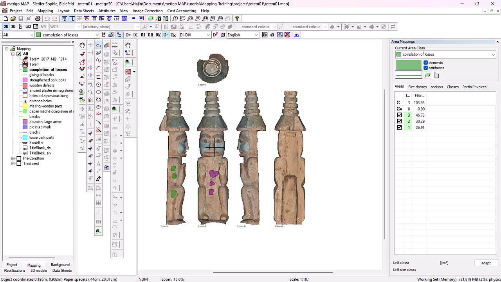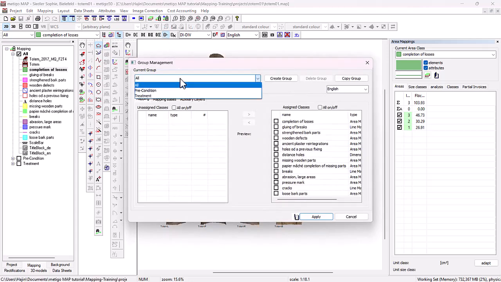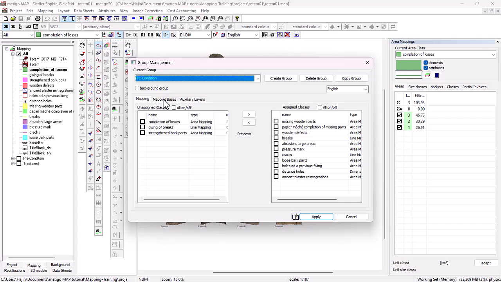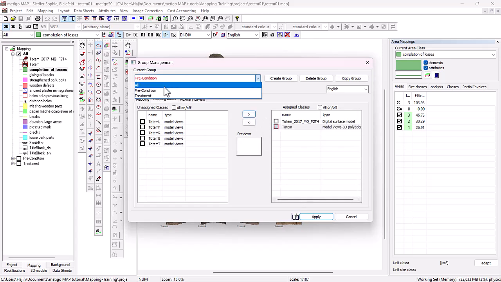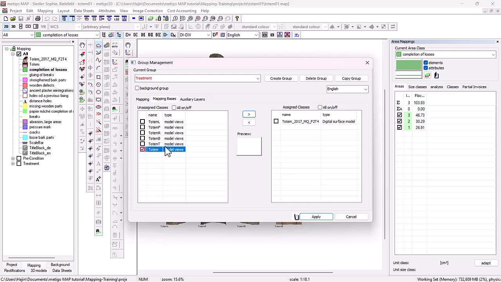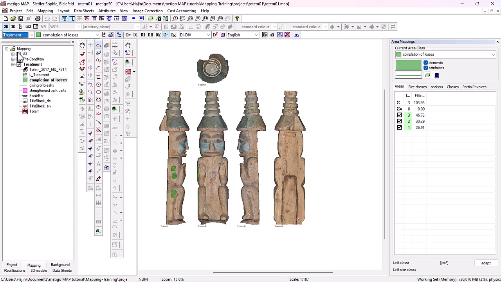If I want to change that, I just go to my group management, select my group precondition, go to mapping basis, and can now choose the container totem here. I do the same for the treatment group, then go on to accept. If I select my groups here, then the corresponding display is prepared.